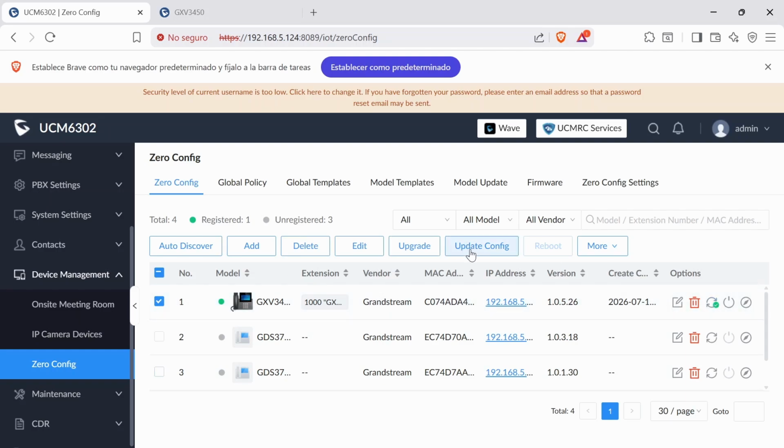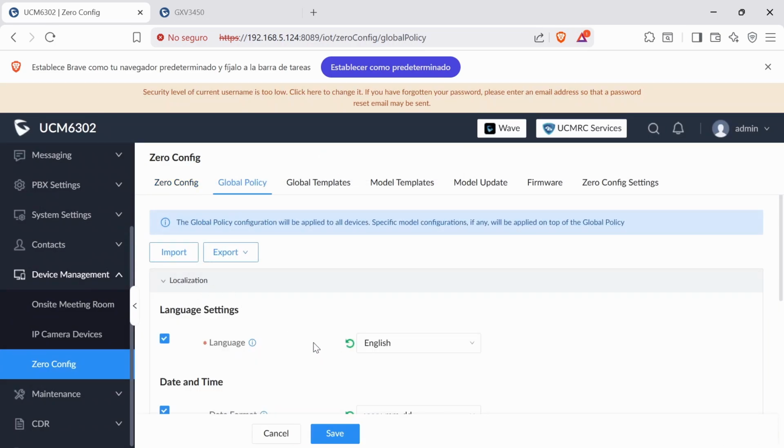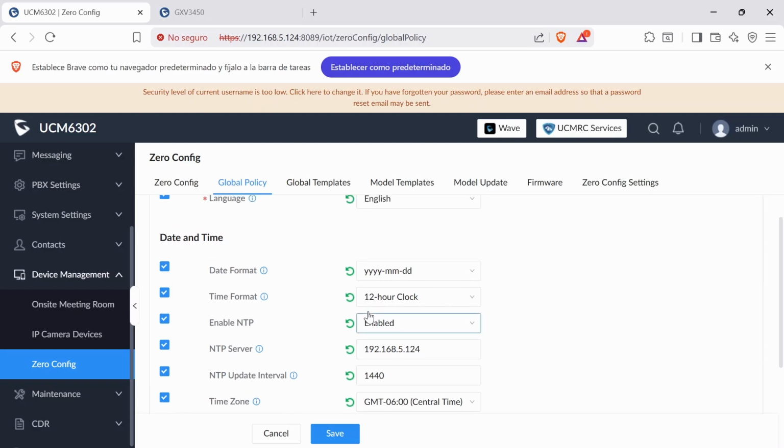We resend that notification, and the global policy we created here, including language settings and date and time options, will now apply to that phone as well. And with that, we conclude the video.